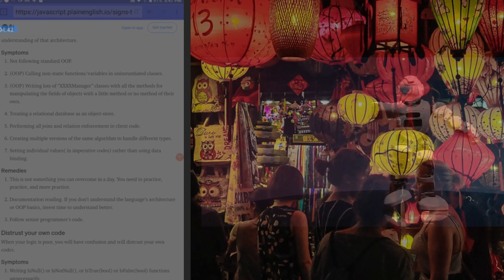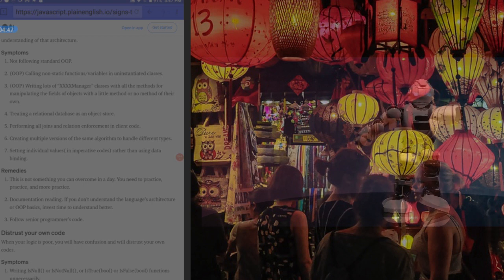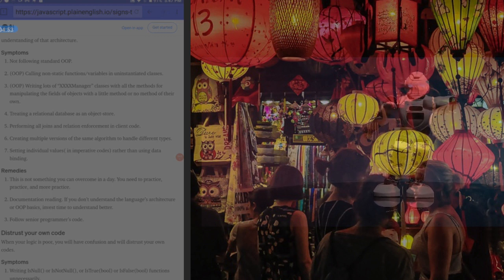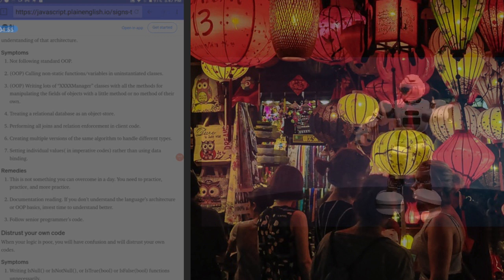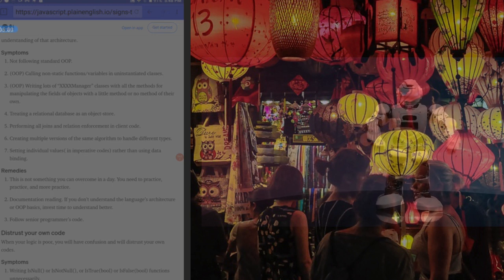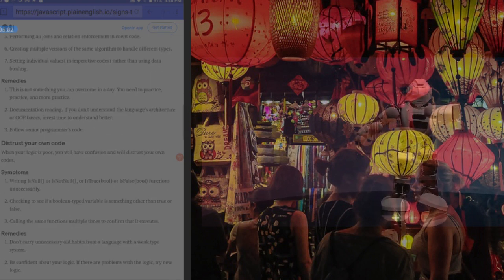Maybe this client code means front end, which is even worse than writing it in server-side client code. Treating a relational database as an object store reduces a lot of performance. Still bad. So, distrust your own code.